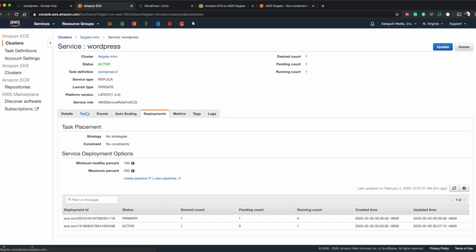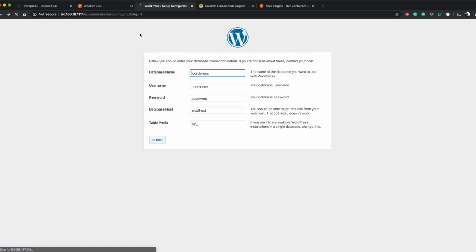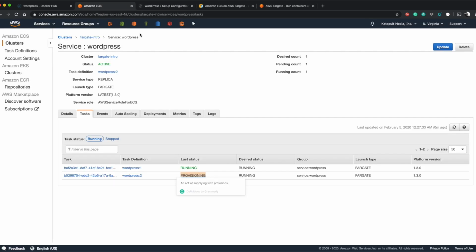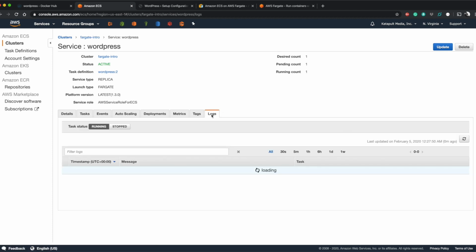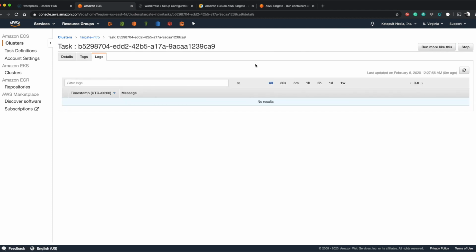If we come back to our task list here, there's our task list showing we're running 1 and 1 is provisioning. You can see I'm refreshing, everything's good to go. That last instance is still there. We now have a logs tab. This is something we didn't have before. So if we come back to the new instance, we can view the logs for this specific task.